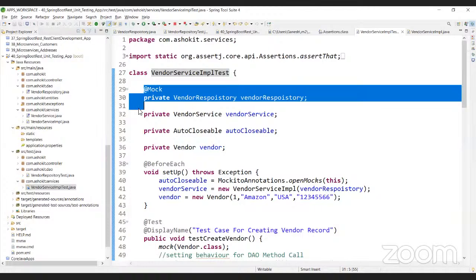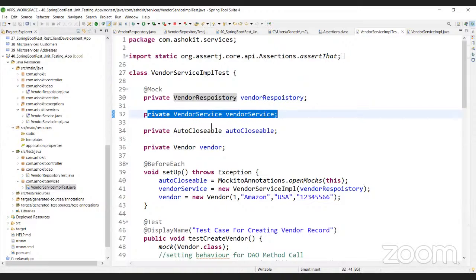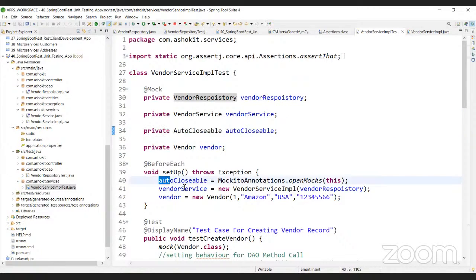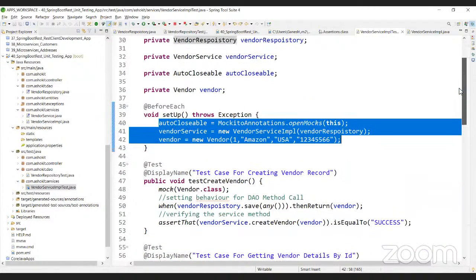Sorry, you need the mock object of the repository, that is the DAO, called vendor repository. And this is for vendor service. And whatever logic you have mentioned, that logic will be executed for each and every test case. Observe carefully.